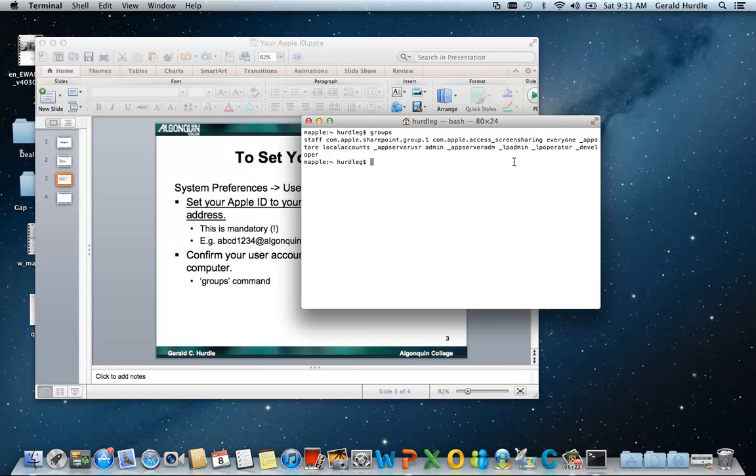That means line printer admin. I have admin privileges to set up my printer. I have a printer at home, and I was the administrator for it. And I am the admin, or I do belong to the admin group, rather. That's probably the better way to say that. And that's what I want.